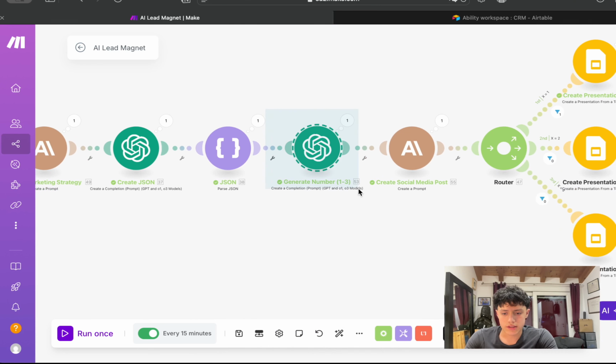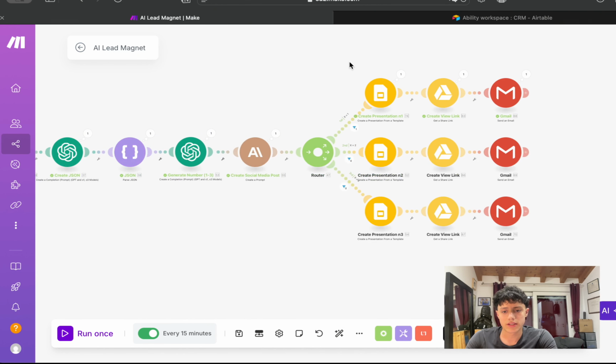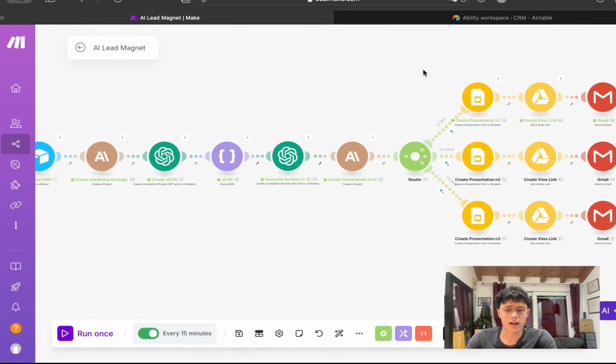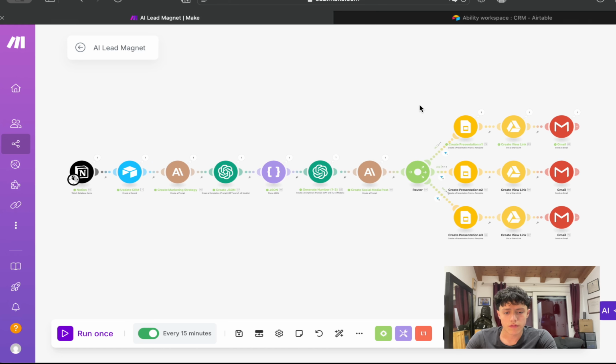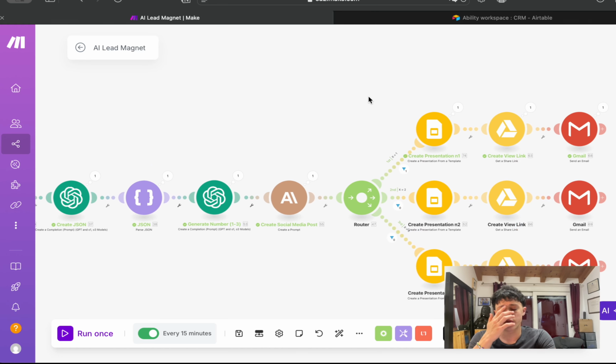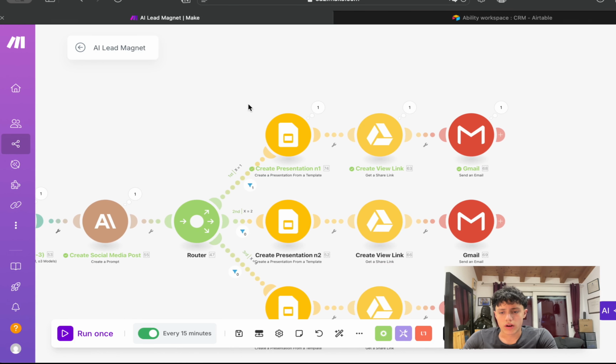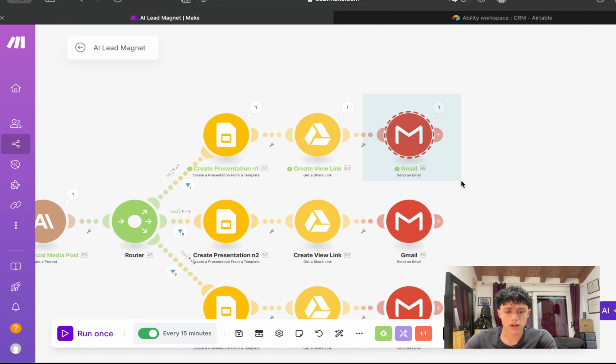Then this next module basically randomizes the template that is used. We have 3 different templates, in case a single prospect fills out the form 2 or 3 times, so that he receives different templates with different graphics and different styles. So it happened to run in the first route of this system. It has created the presentation. It then created the share link that is then sent by email to the prospect.